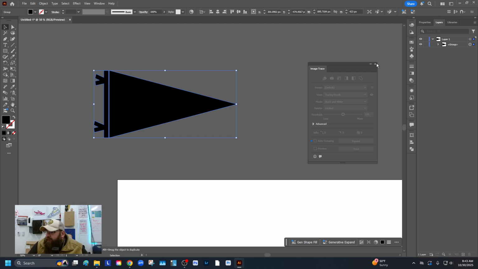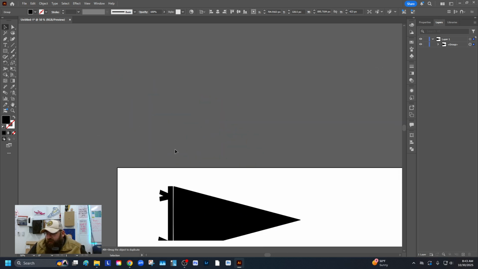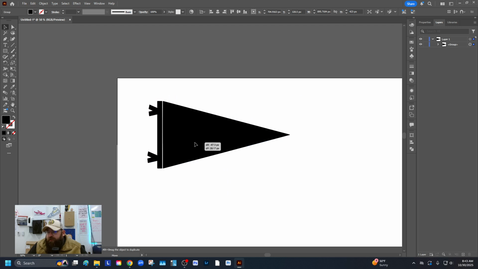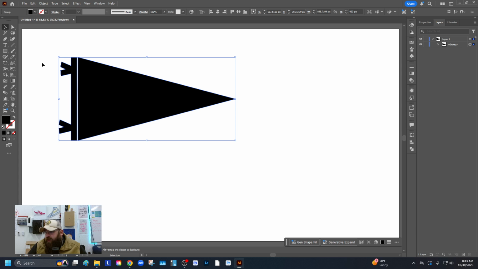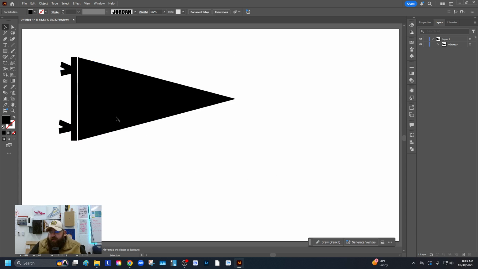All right, once you do that, you can go ahead and exit out of your image trace, and then you can drag this back to your canvas. Okay, Control 0 will get you your canvas back on your screen, nice and big.